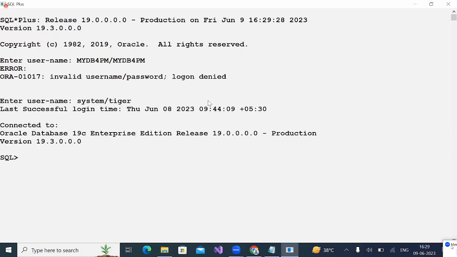Now after connecting as admin, first you have to create a user. So already you know, on our timings, I'm going to create one: MyDB 4 p.m. Create user, username, and I'm going to call it MyDB 4 p.m., identified by password MyDB 4 p.m. Okay, this we know.